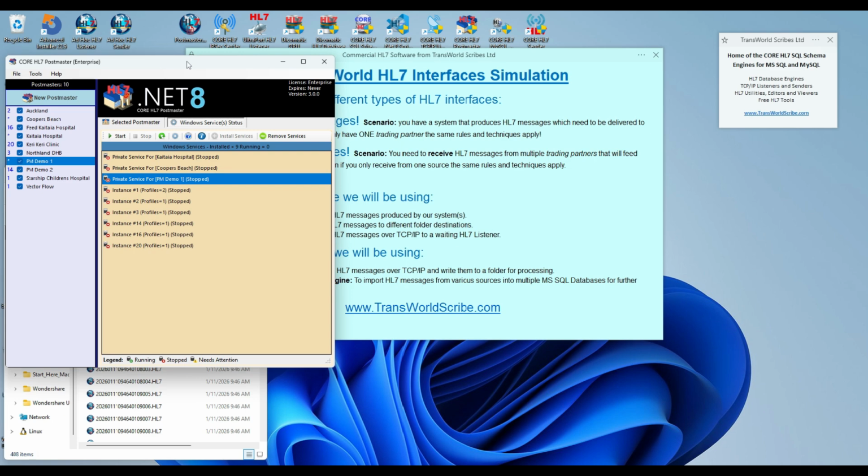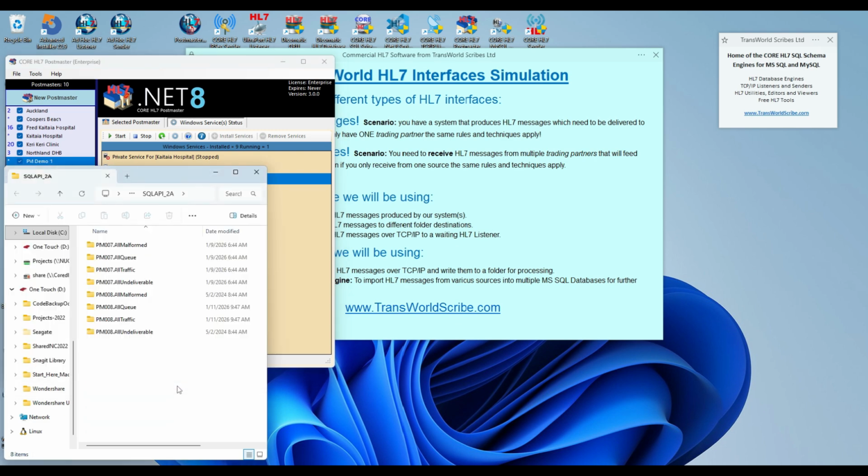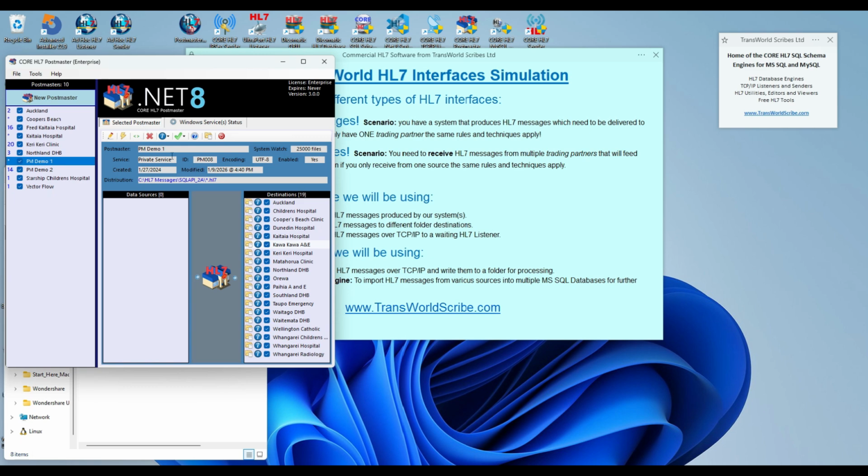What I'm going to do is start this service for PM Demo 1 so that the postmaster is running. And that's done. Those HL7 messages have been distributed to these different folders. Now, one of the things that we want to look at here is this particular destination. We're going to follow this through by itself, and then we're going to watch them all.